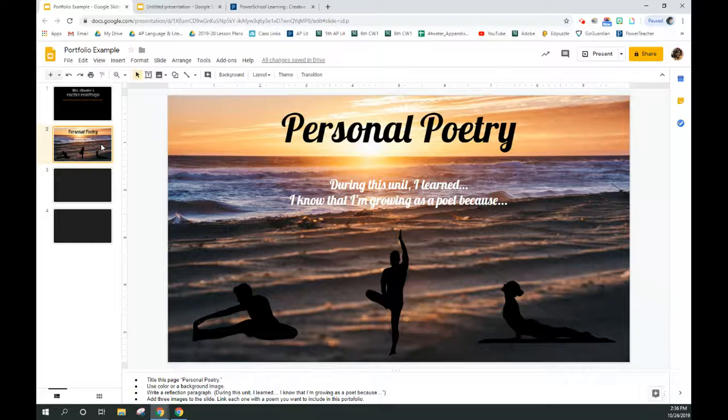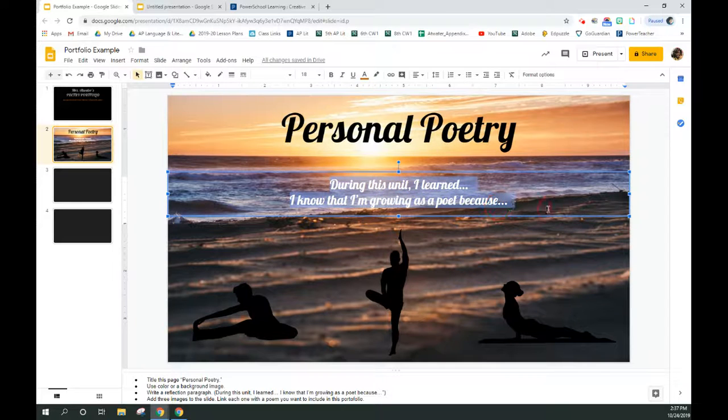Your second slide is going to represent the work that you've done this unit. You need to title it Personal Poetry because that's what our unit was all about. And underneath or wherever, you can move things around. It doesn't have to be set up exactly like this, but everything needs to be here. Somewhere on your slide, you need to reflect on how you've done this unit.